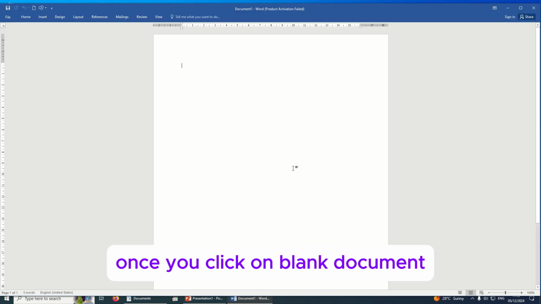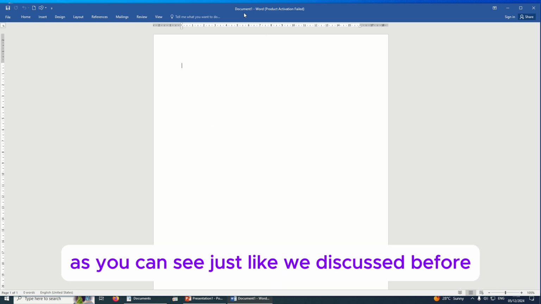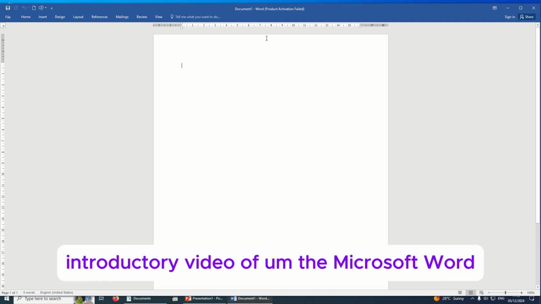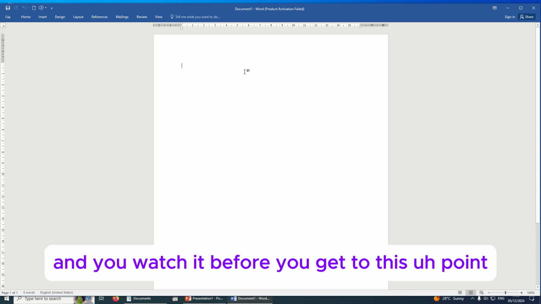Once you click on blank document, it takes you to the interface of Microsoft Word. Just like we discussed before, if you've not watched the introductory video of Microsoft Word, you can check the link in the video description. You're going to see the link. You click on it and watch it before you get to this point.